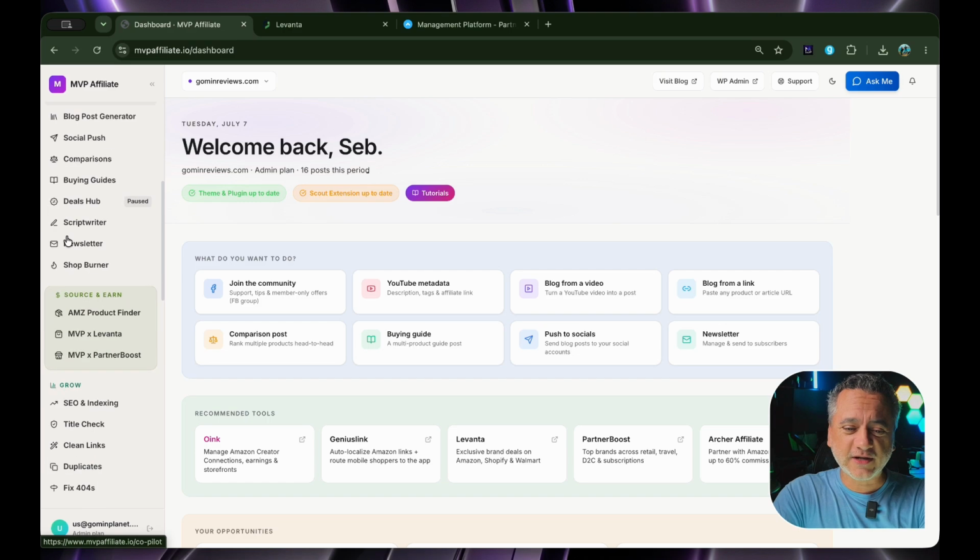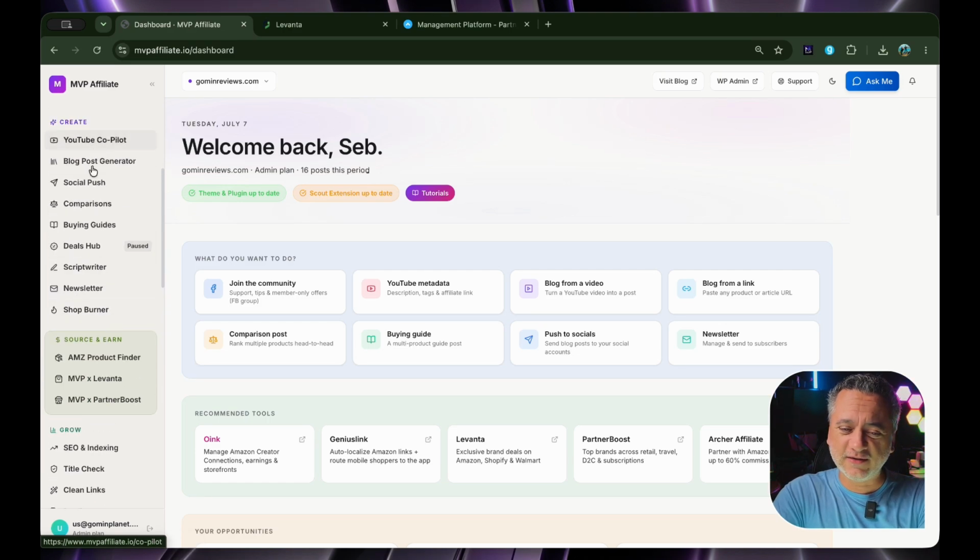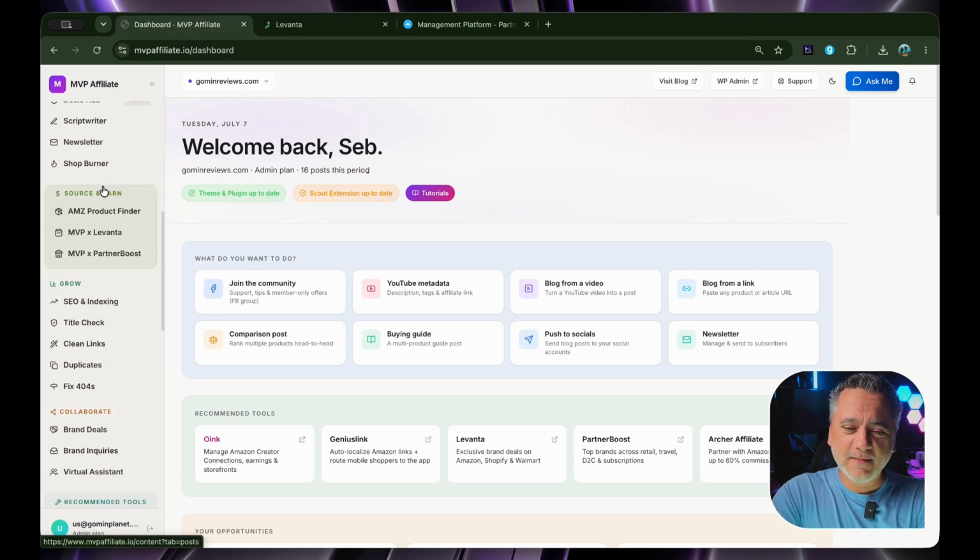So what I want to talk about is, we've actually talked about all of this stuff here creation-wise, but I wanted to really talk about something brand new that used to be just available to a few people. Now I'm opening it to everyone. And it's called Source and Earn.